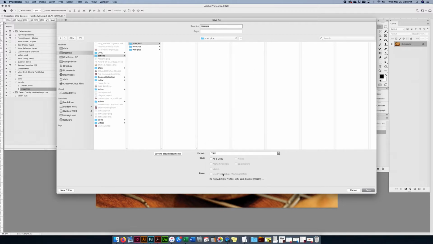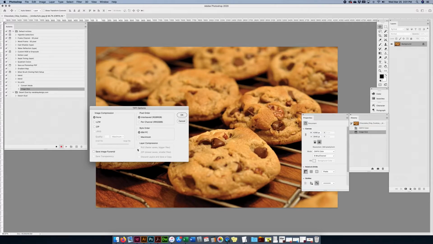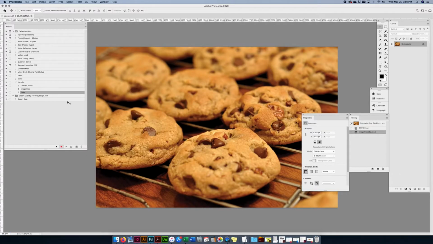A TIFF is the best file format to use for raster images, best quality you can get at the smallest file size you can get for the best quality. So it's going to be a .tiff, and I'm just going to save. And no layers, everything looks good there, fine, done. I'm going to stop the action. The action is done for print, perfect.